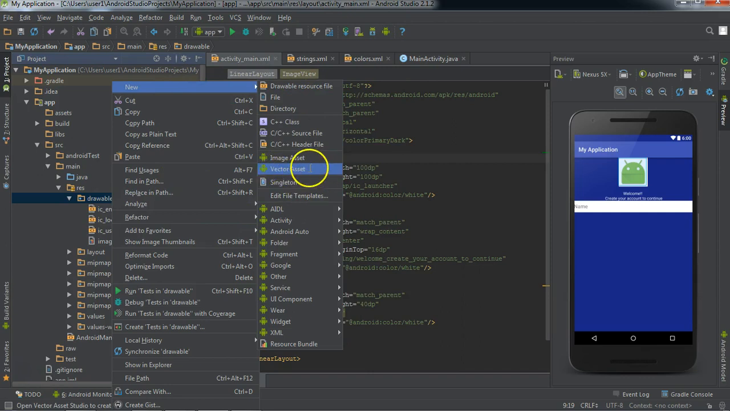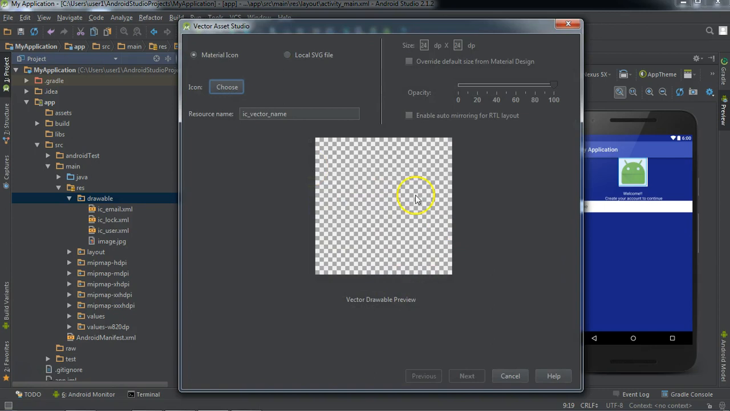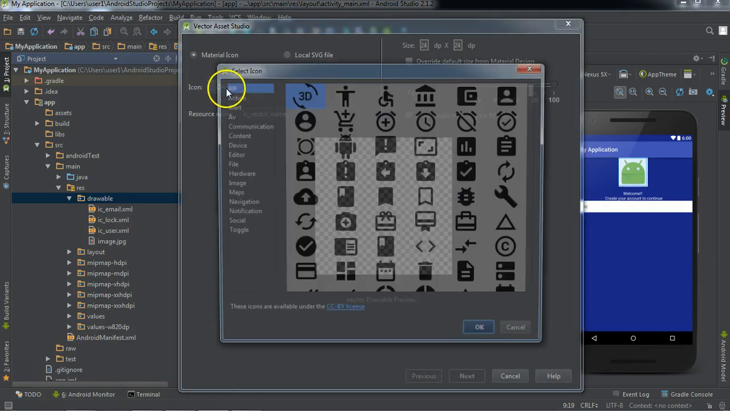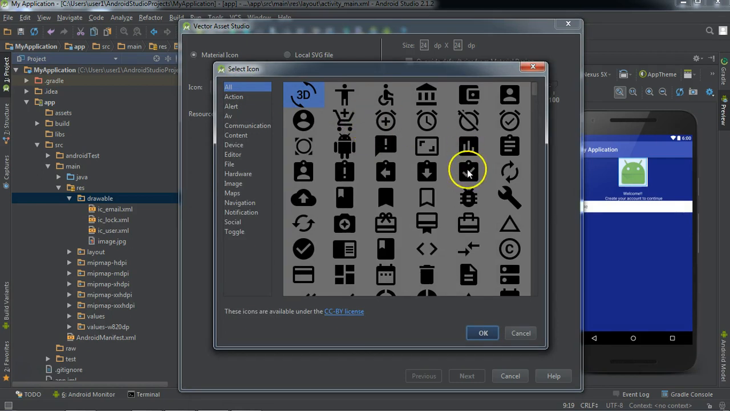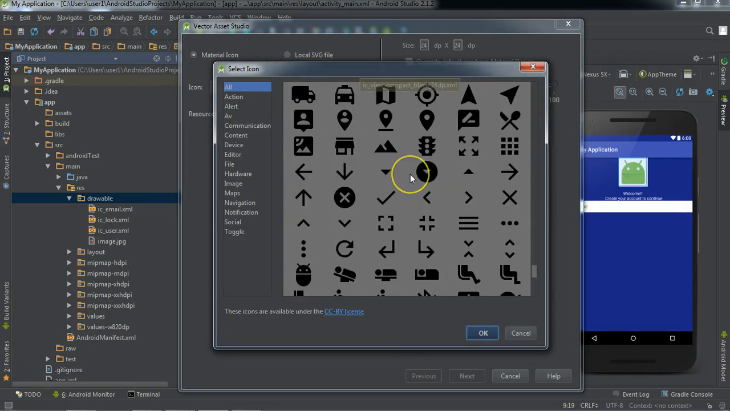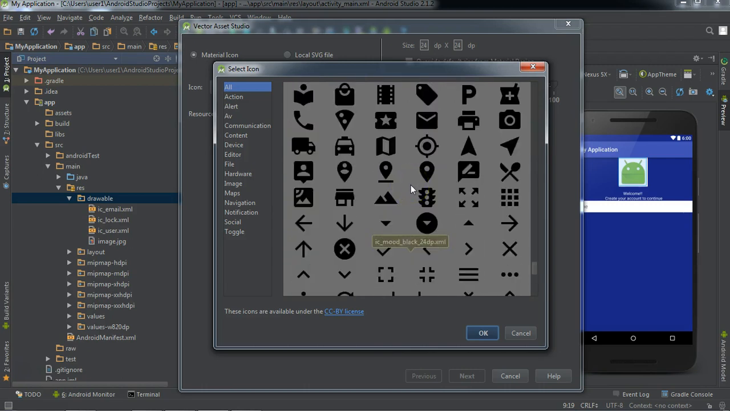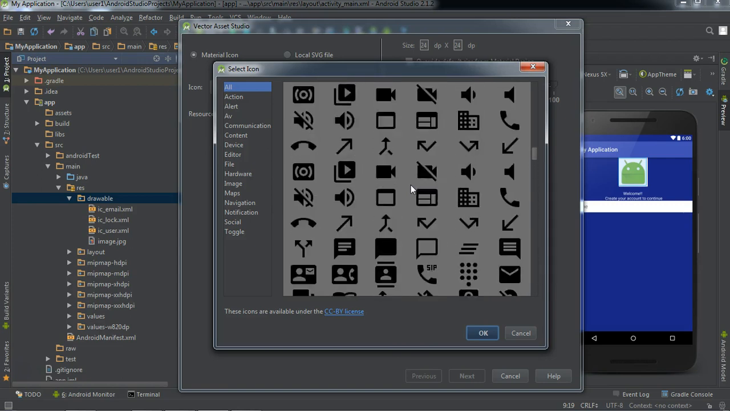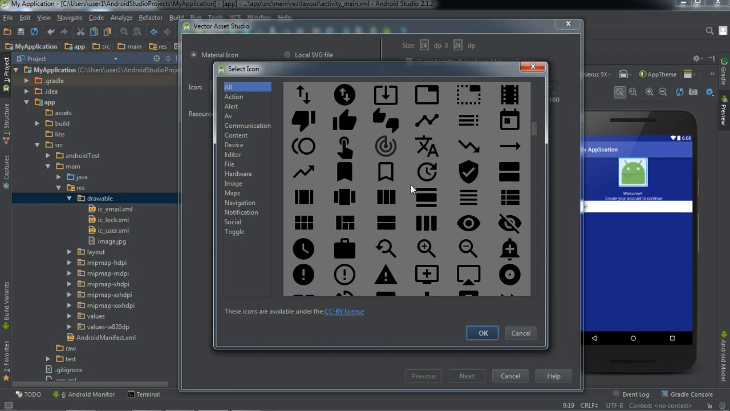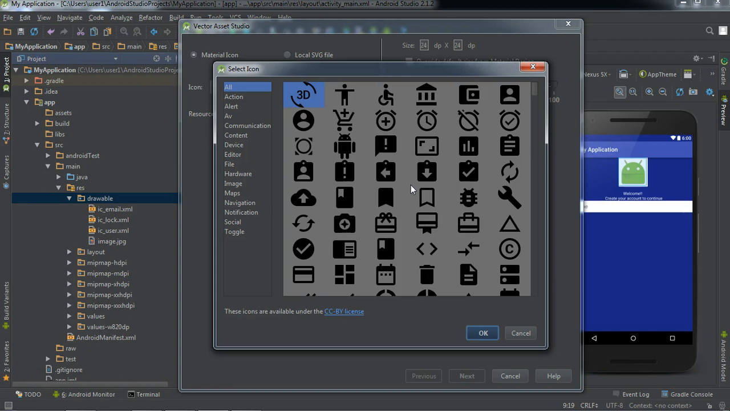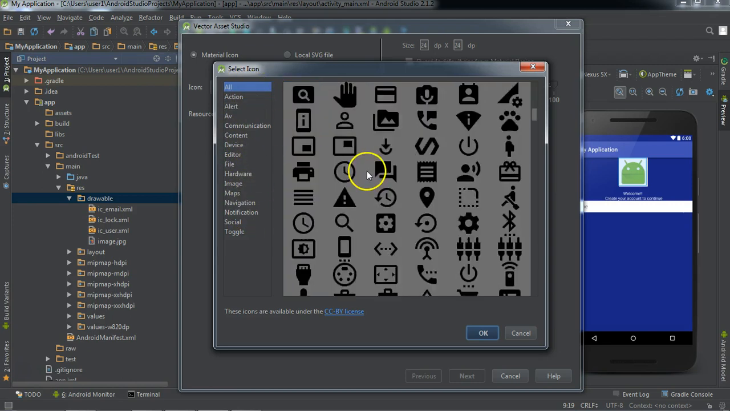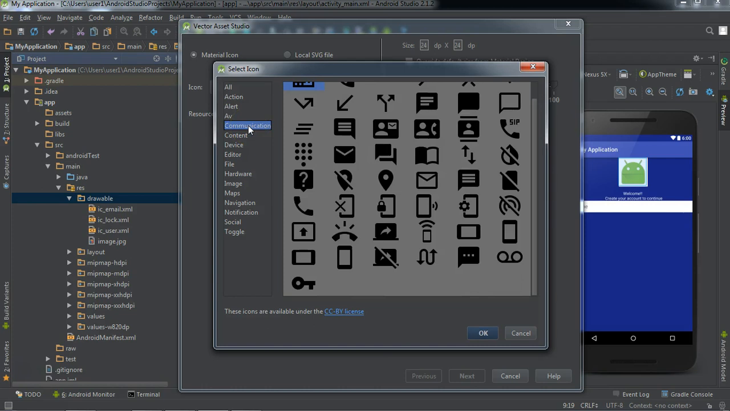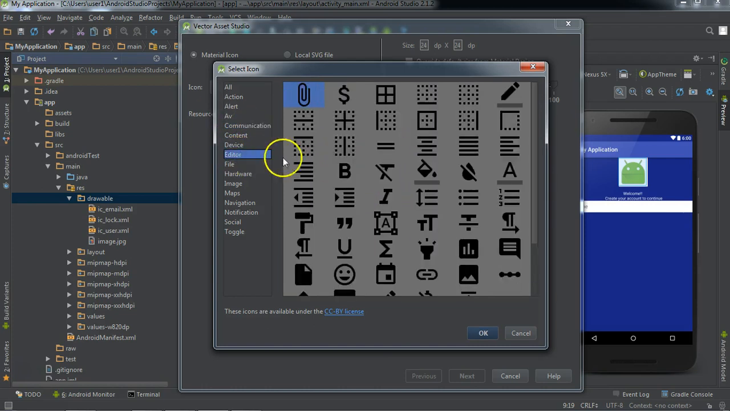If you go into the vector asset, you can choose your vector icon from here, and here you can see all the vector icons that are available in Android Studio. Here you can select any icon according to your field name, or wherever you want to use it. You can use the appropriate icon. Here are the categories if you want to navigate through the categories and not through all the icons. So you can filter the icons according to their category.